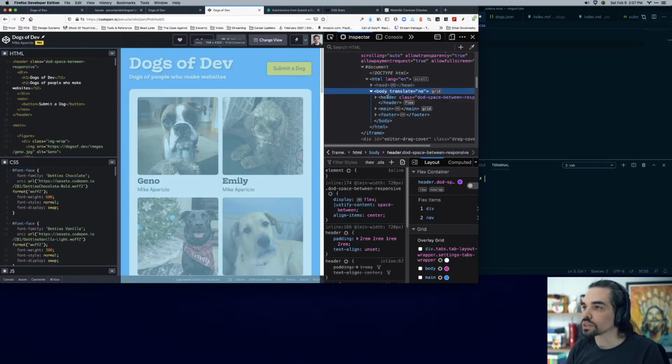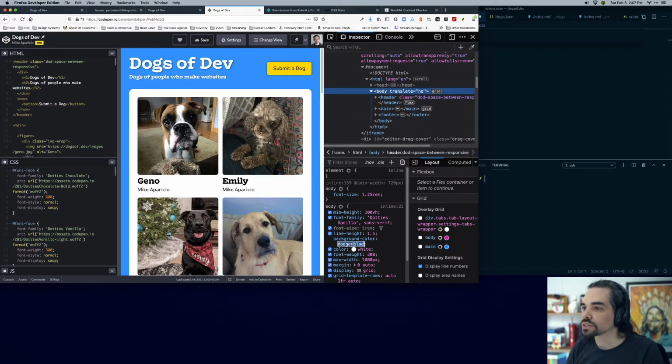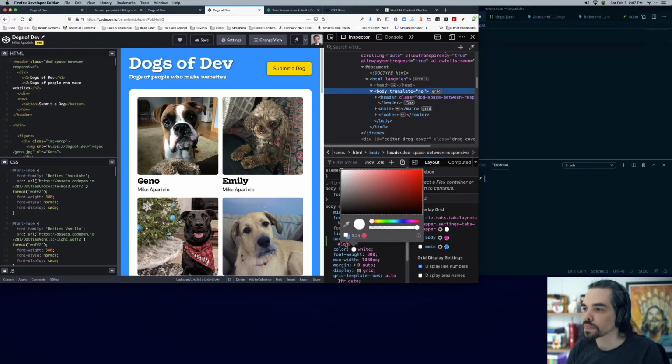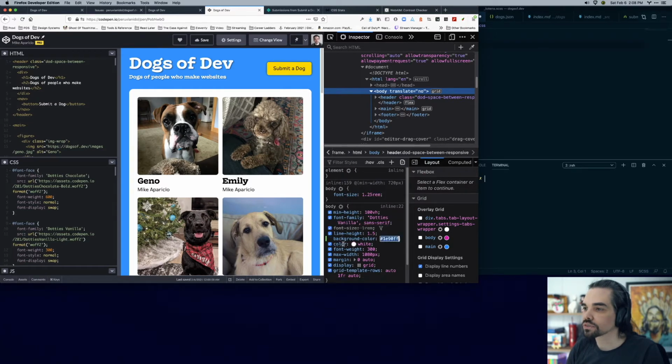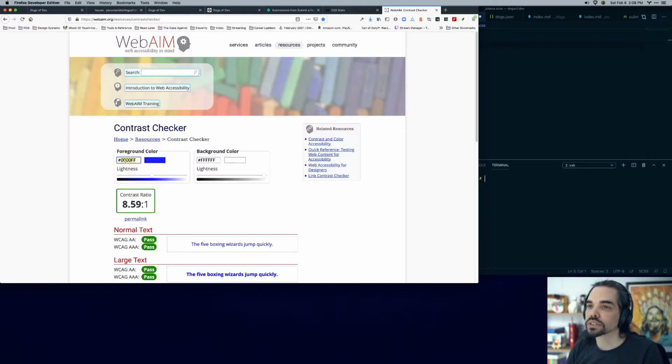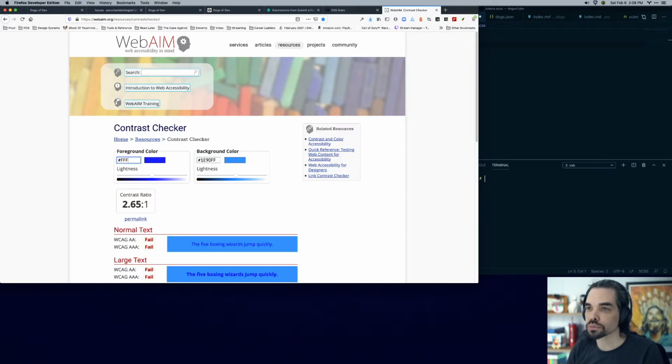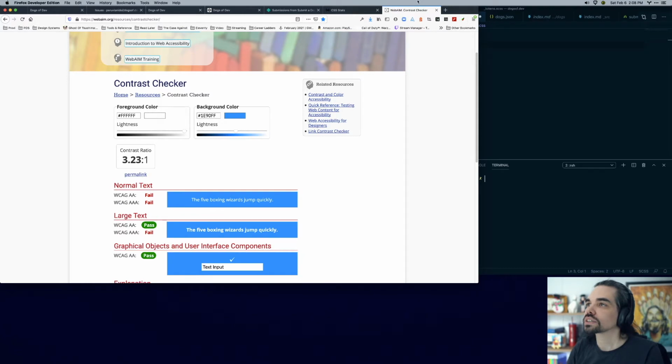So let's see, our body background color is Dodger blue, which equates to what? Here we go. This little X value here. So we can put this in the background color. Sorry, we want this to be the background, and foreground should be white. So this doesn't pass. We want this to be 4.5 to 1.